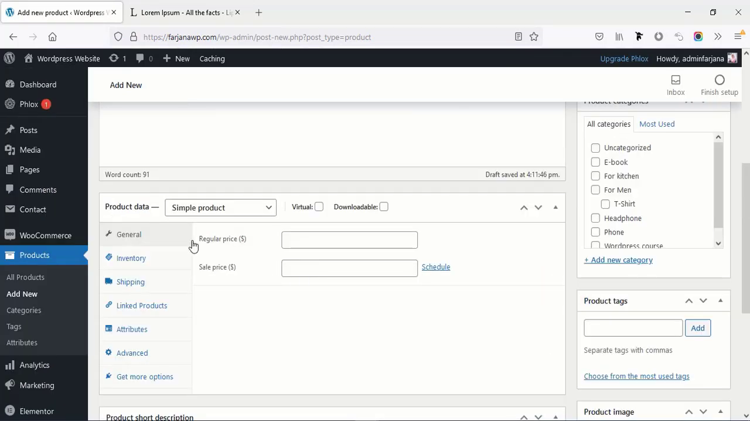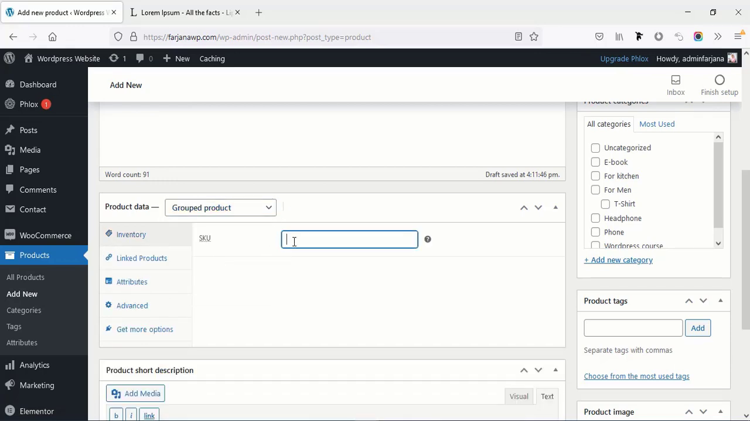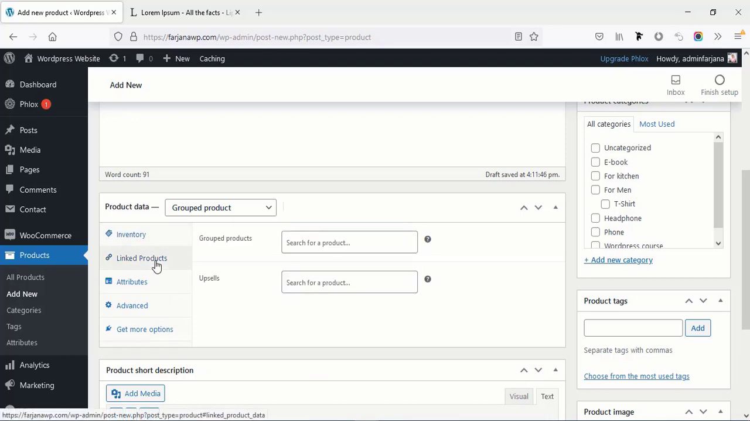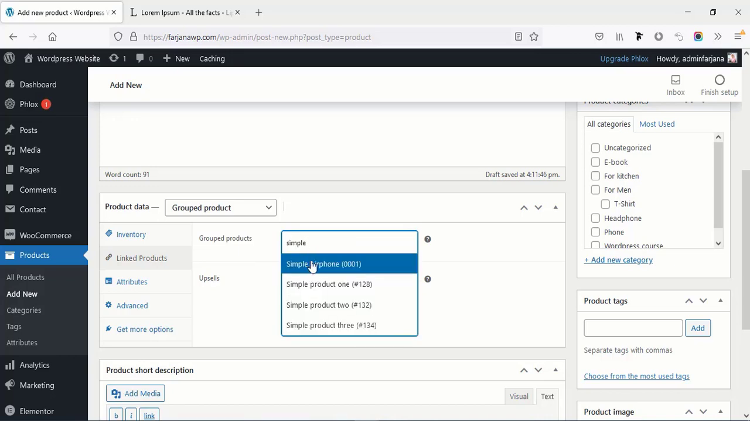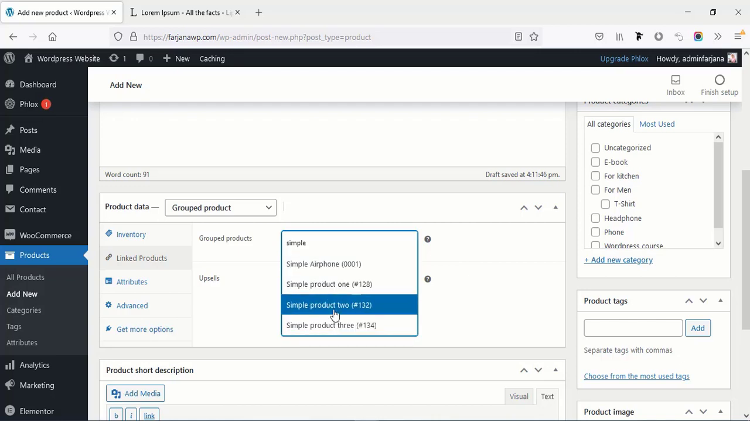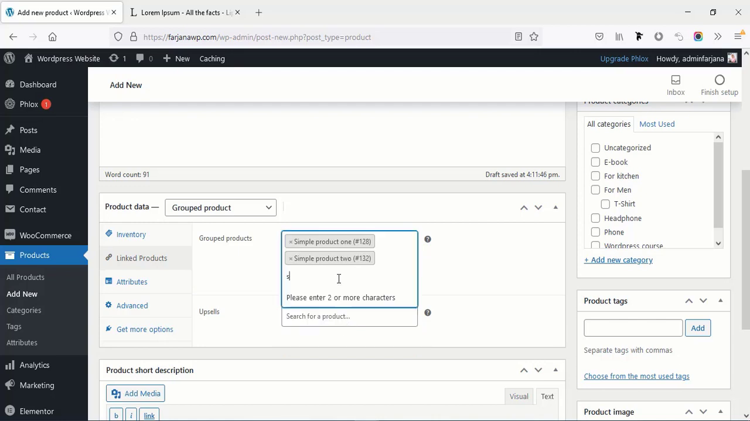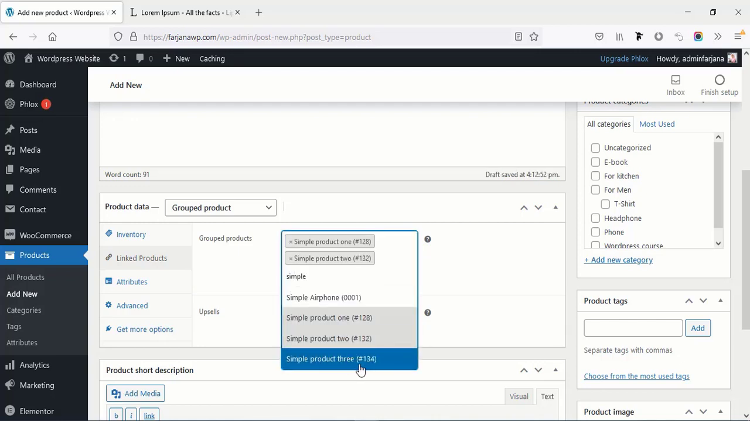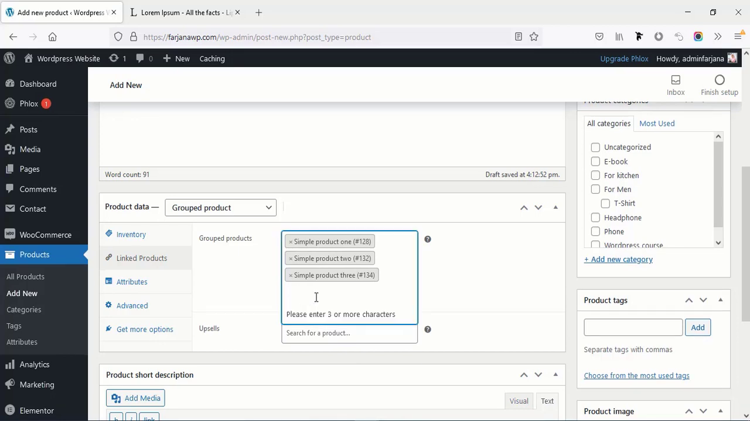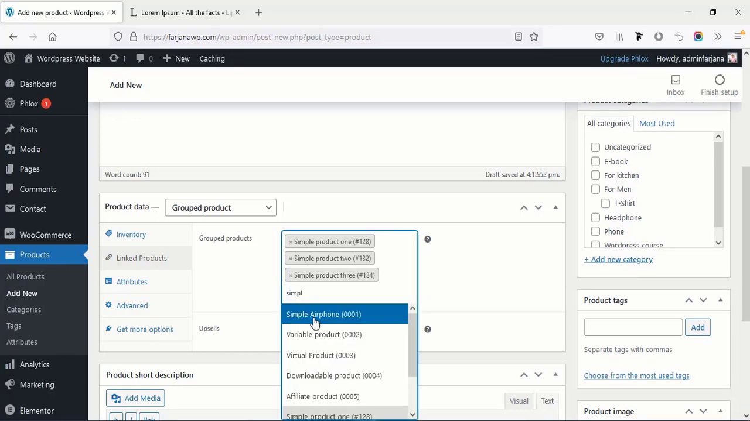And for grouped product, so from the drop down here we'll find the option grouped product. Here is the SKU number, I'm typing 0006. Then here is the linked product. So from here we have to link some simple product for this grouped product. So going and search. So when we start typing, we can see this product will appear in the list. So I'm selecting the simple product 1, simple product 2, and simple product 3. And here we can also add more, like simple earphone.